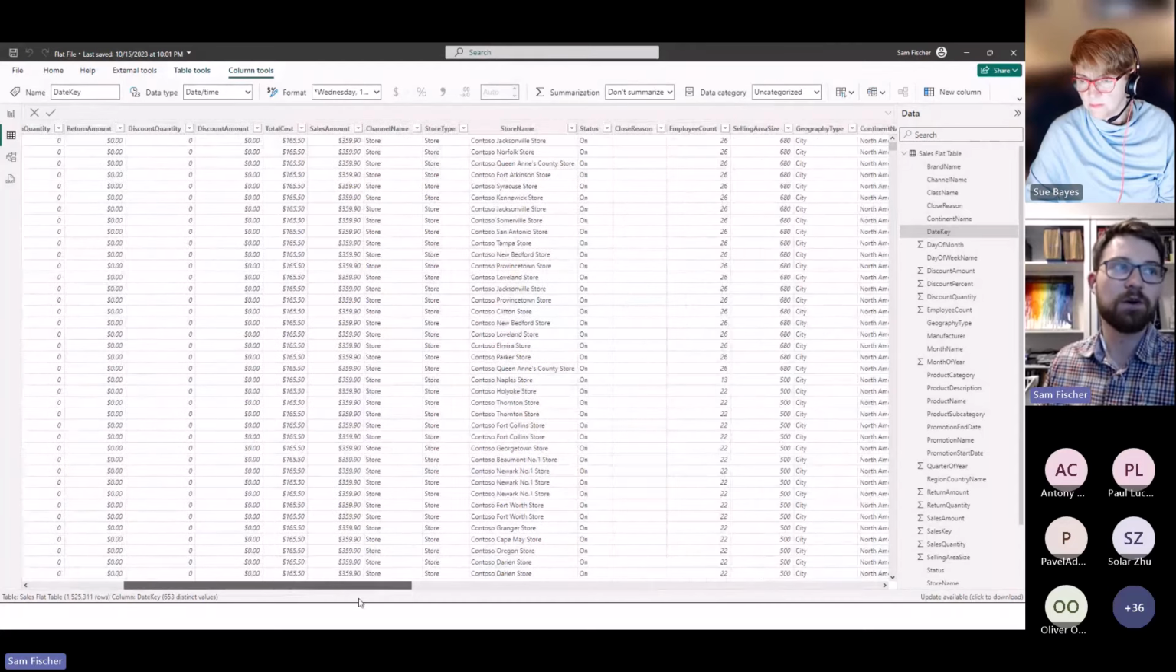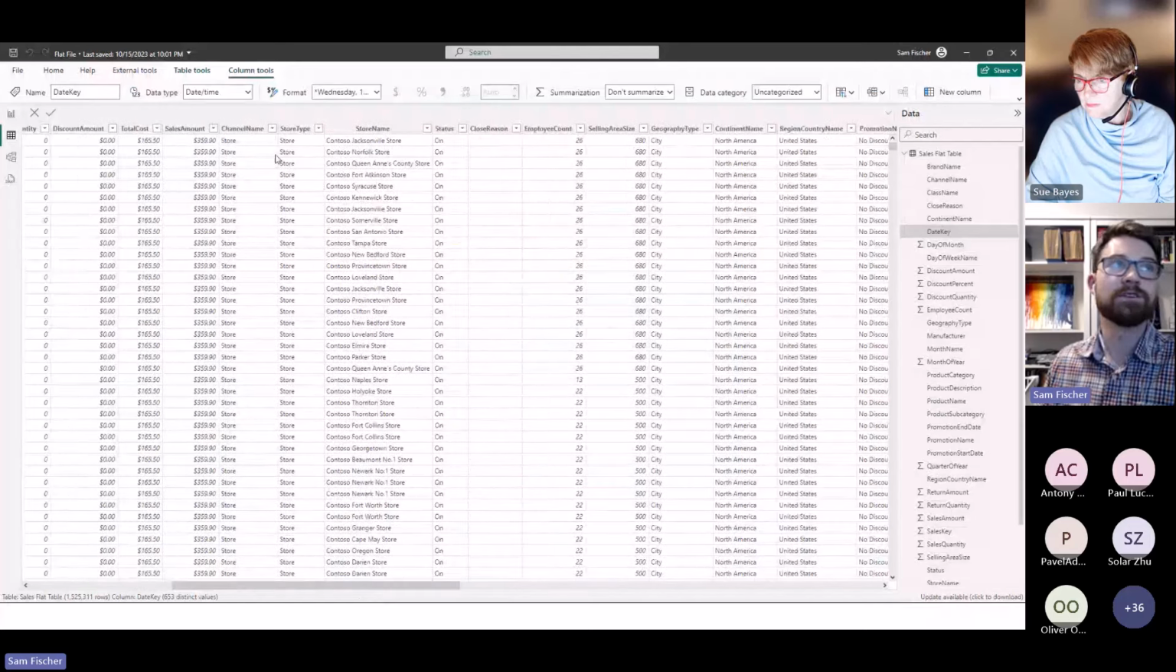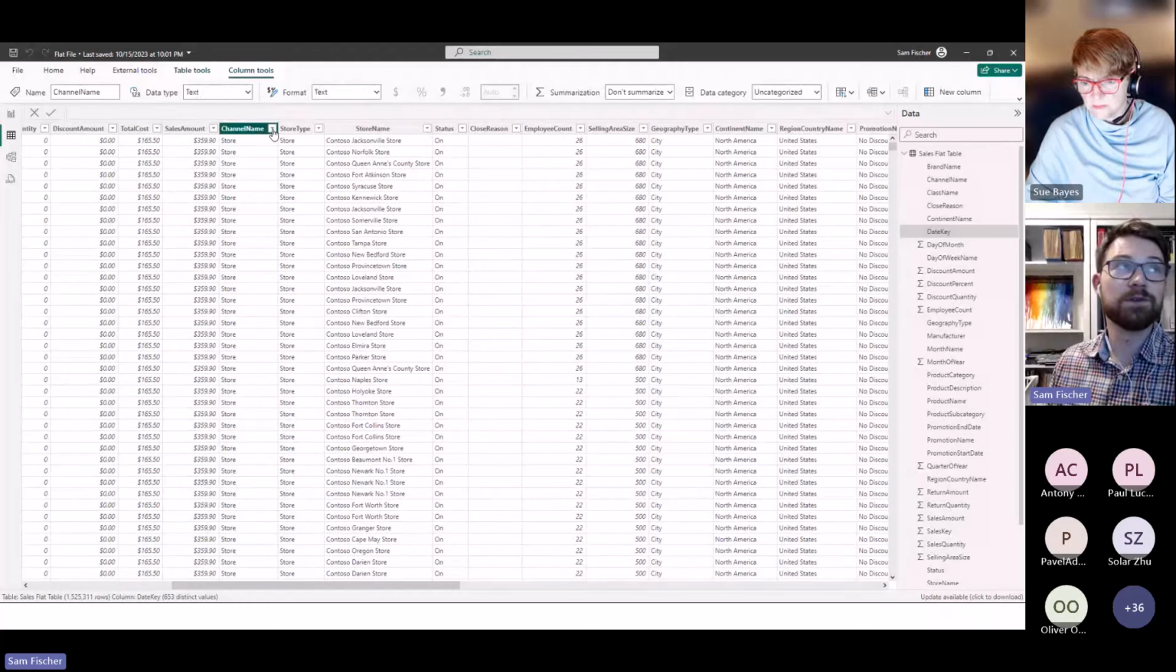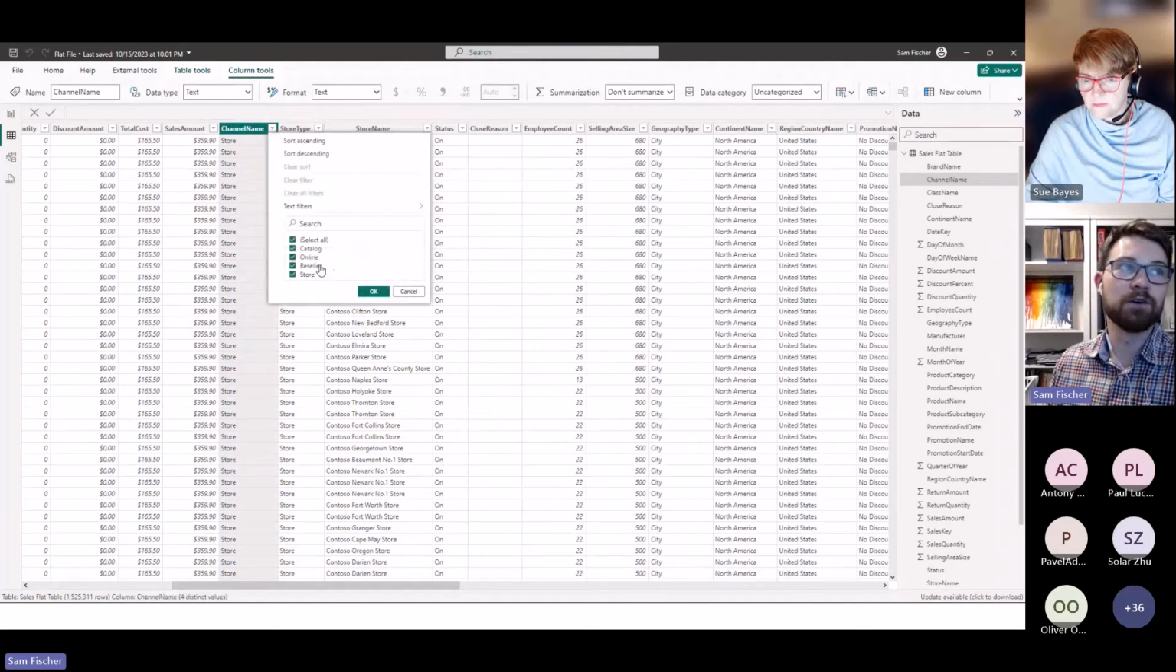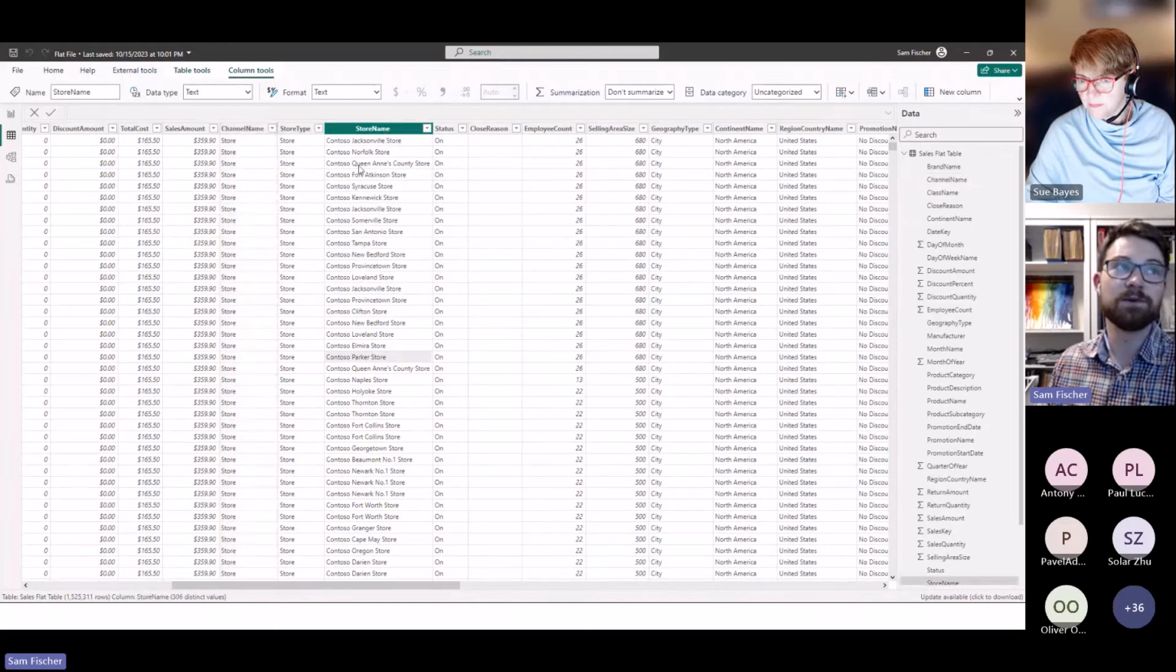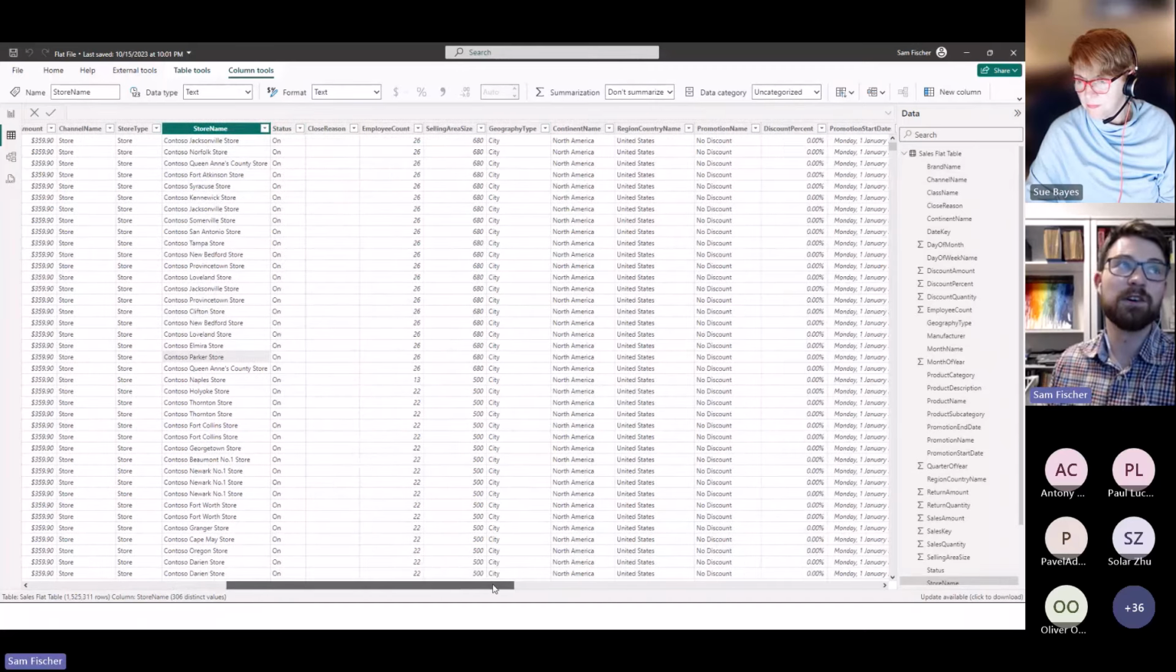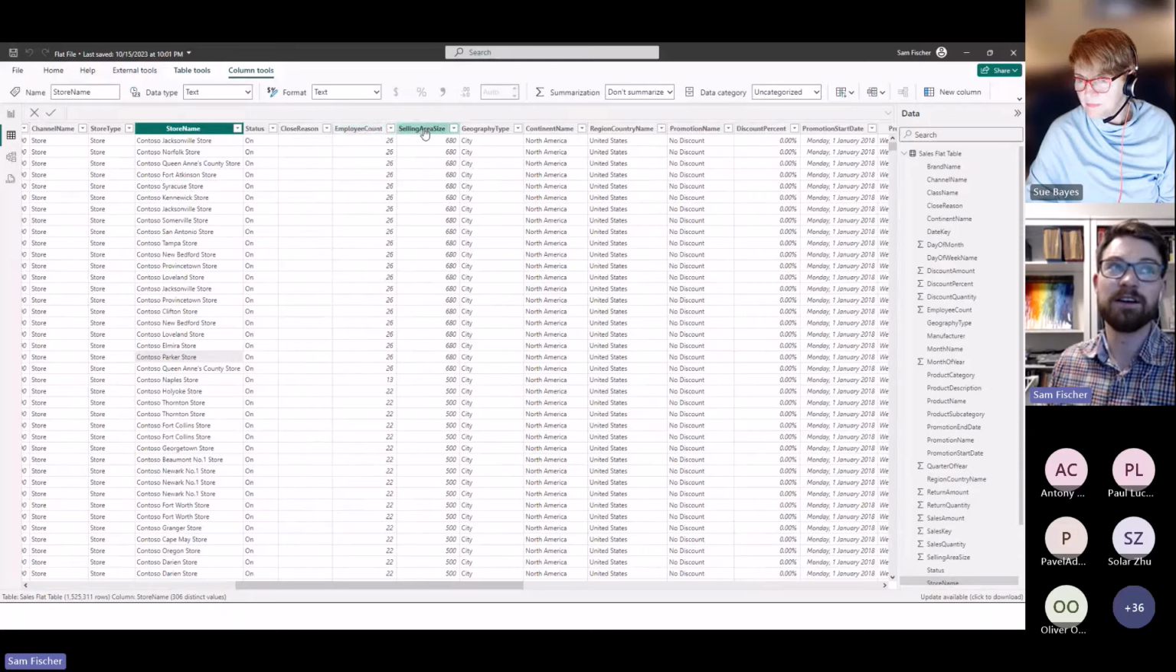Just to give you a quick overview of what we've got in here, for each sales transaction we've got information about how the purchase was made. Was it made in a brick and mortar store, through a buyer catalog or a reseller, or was it an online purchase? Where the purchase was made in a brick and mortar store, we can see the store name, and we can see a number of attributes about the stores as well. There's a few things like employee count and selling area size, but also where it is based in the United States, for example.